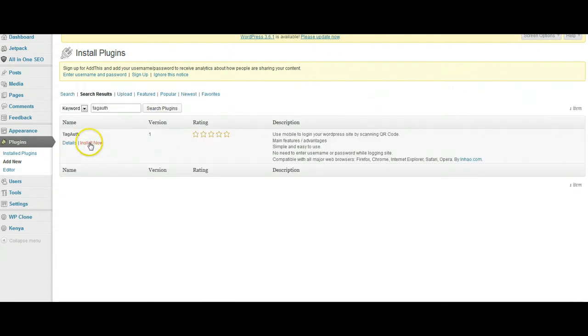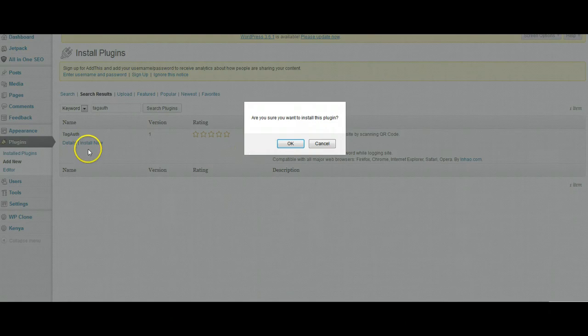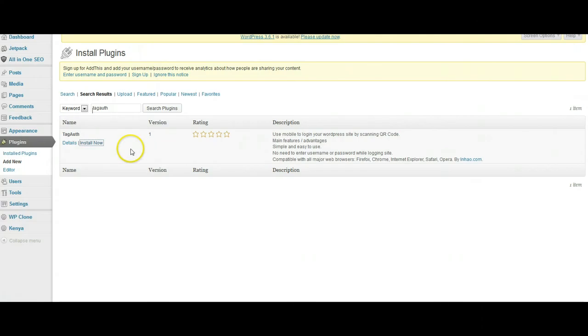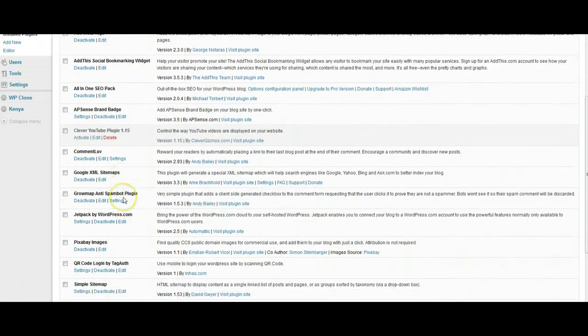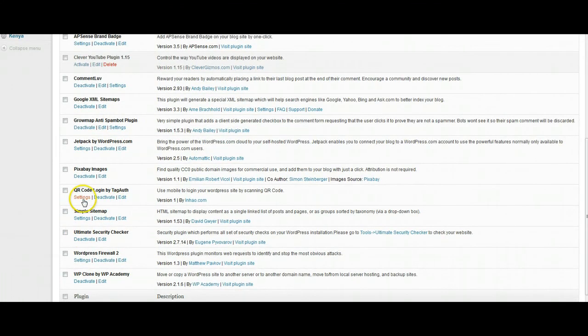There you see it. Tag auth, install now. Click on install now, click on OK. So it takes a few seconds, and then activate plugin. Okay, so you wait a few seconds, then it's activated. Okay, now you go to the settings.